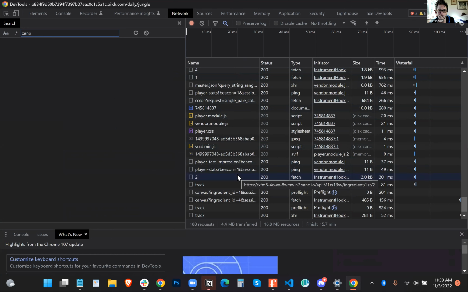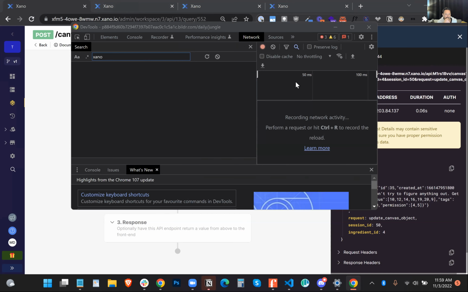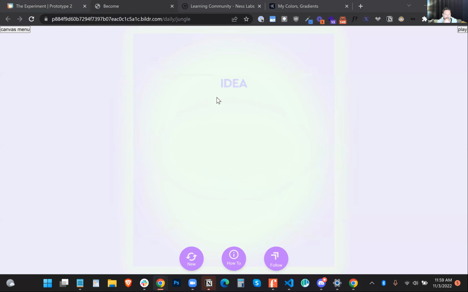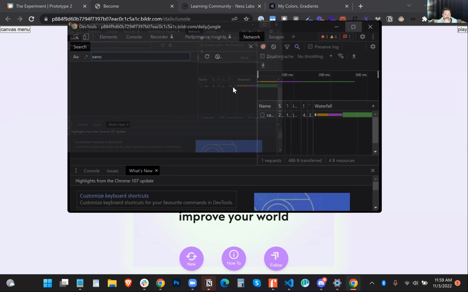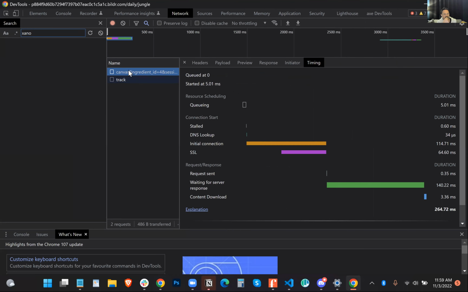I mean, you can also just clear it and run it again. How do you clear it? See the little red dot to the right of that? Yeah, we'll clear it. Network. Oh, you have Xano in a filter, like a search in the top left. Oh, yeah. Okay, remove that search.